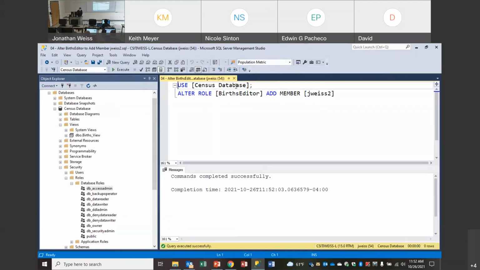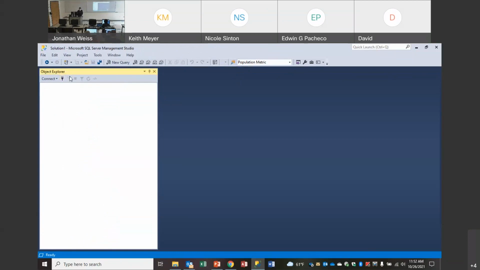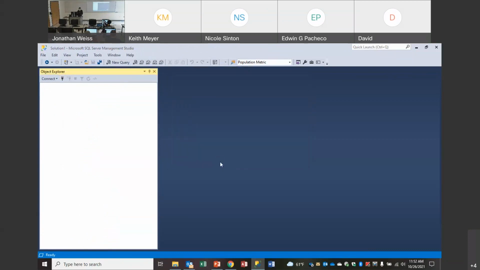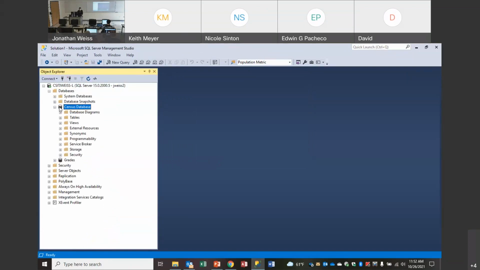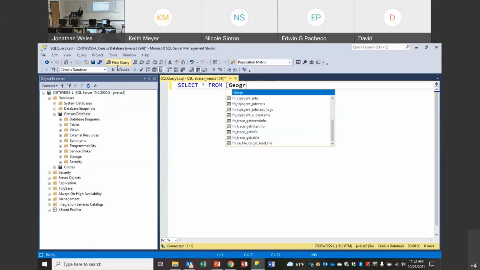So let's see that in action. Let's see what happens. I'm going to log off as jwise now, and I'm going to log in as jwise2 instead. And who remembers my password here? It's wombat6. So I'll type in my password to log on as jwise2. And now I'm in my census database. So here I am in my census database. Let's try to do something here. Let's try to select star from geographic area.